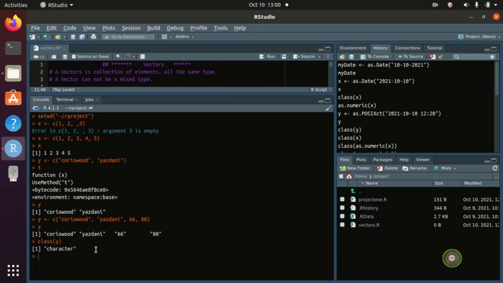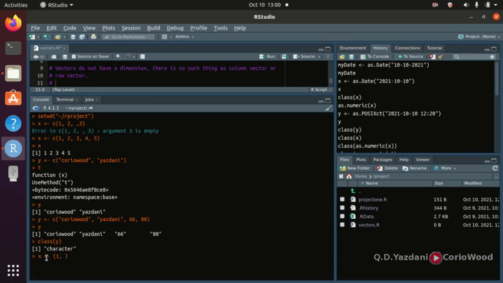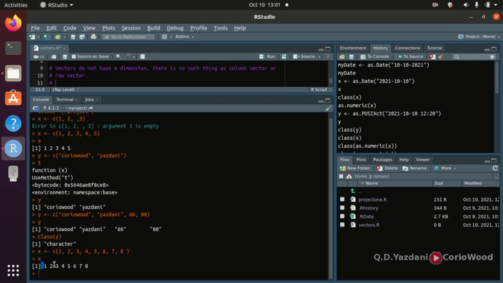Alright, so we can go ahead and create, say, we have assigned some variable, x. I want to write here x, and we can say 1. We forgot c to combine. We need to combine 1, 2, 3, 4, 5, 6, 7, and 8. Alright, now we see x, it's got the same type, all numeric, 1, 2, 3, 4, 5, 6, 7, 8. I didn't put a 9.